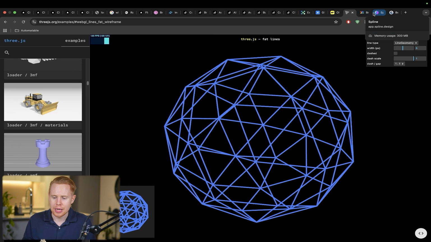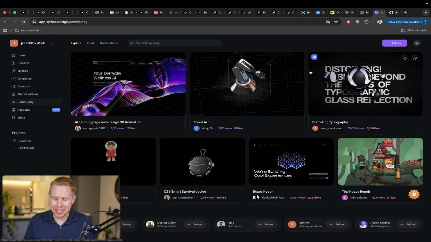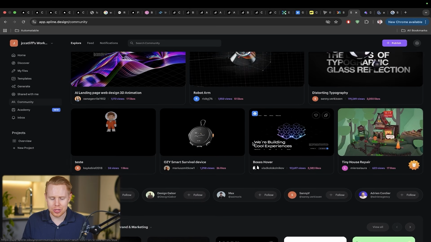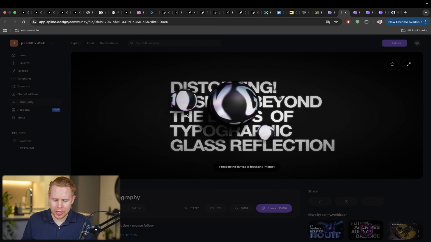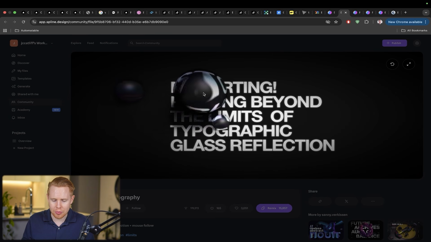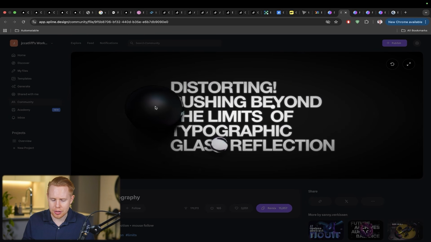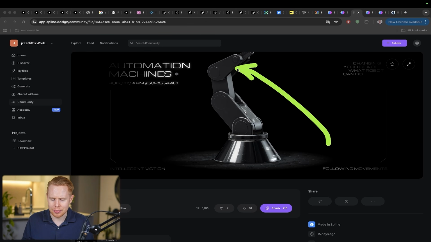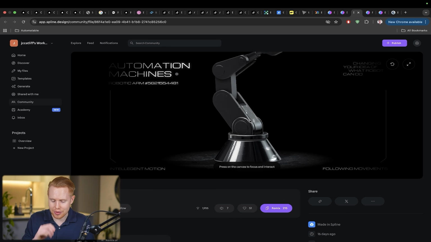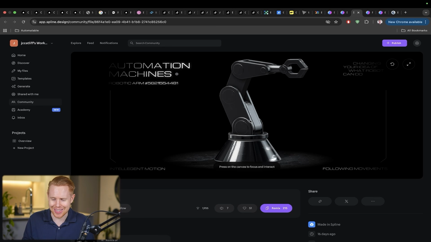Another one is Spline. I hope I got that right. And with this, you can grab tons of different 3D graphics as well. Let me show you just a couple here that I think are really cool. So we have this ball over here where it rolls across the screen with your cursor. Next one over here, we have this nice little thing. I don't even know what to call that. I'm just going to call it a thing.